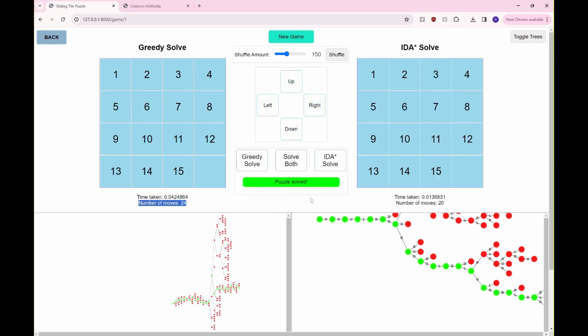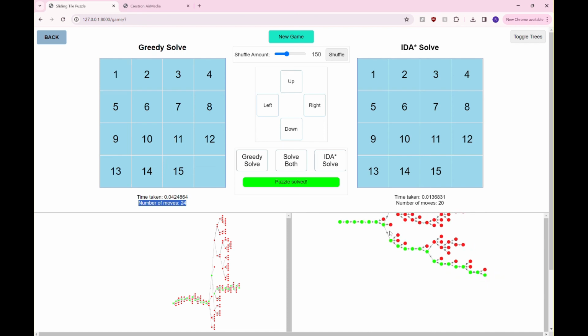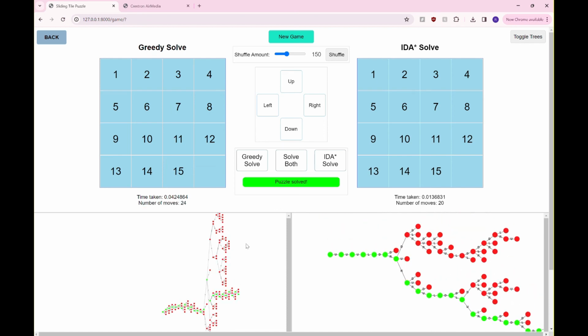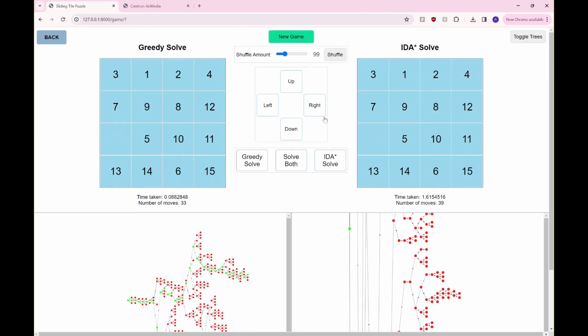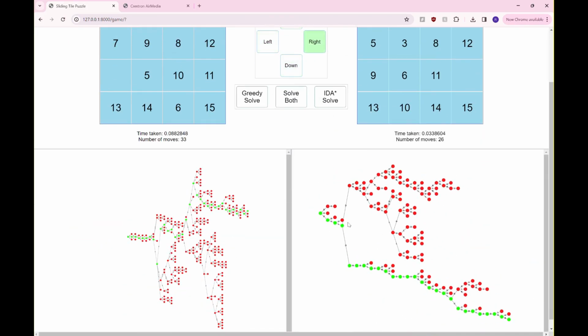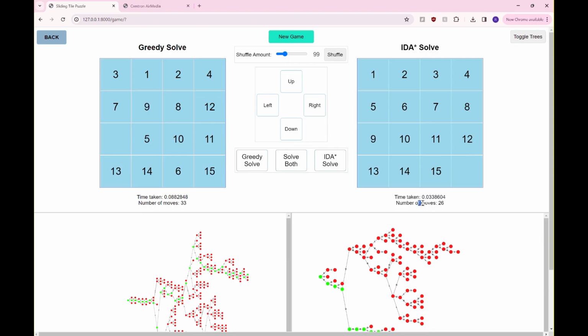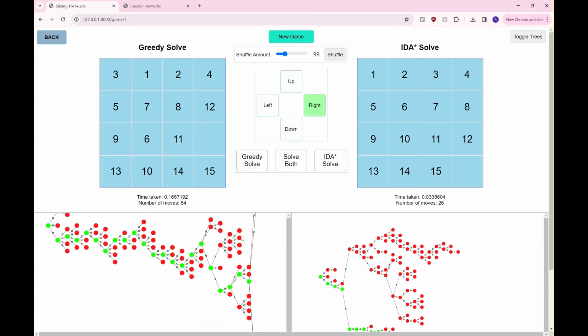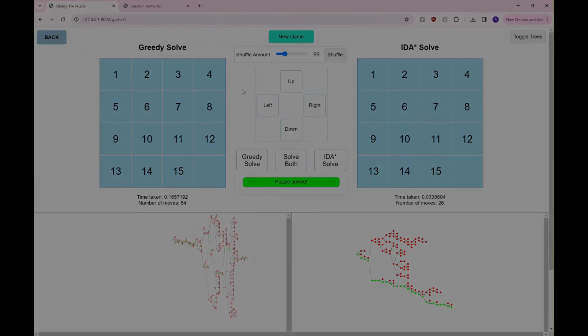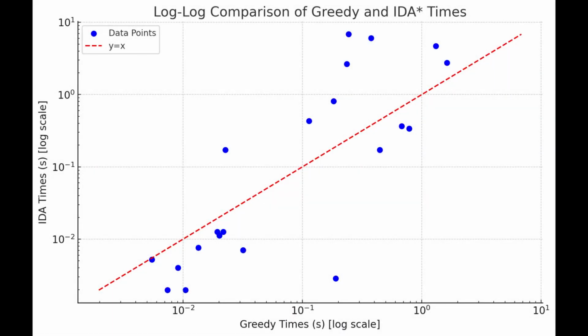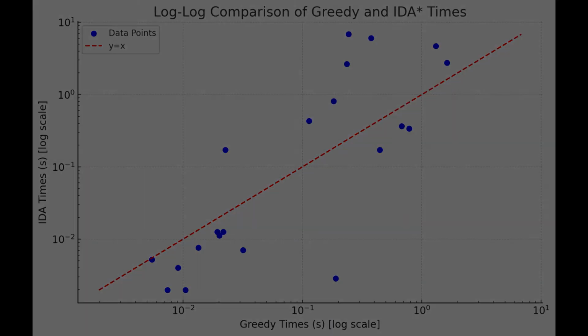Just to elaborate on that, at best, greedy can match the number of moves of IDA star when it also finds the shortest path, but the key difference is that the time it takes for greedy to make a decision at each step is less than that of IDA star. Based on experimental data, we found a roughly even split in which method is faster, with greedy tending to run faster than IDA star as the number of shuffles go up, and vice versa, which can be explained by this trade-off. Here's a bit of experimental data I found if you're curious, and yeah, that concludes our video.